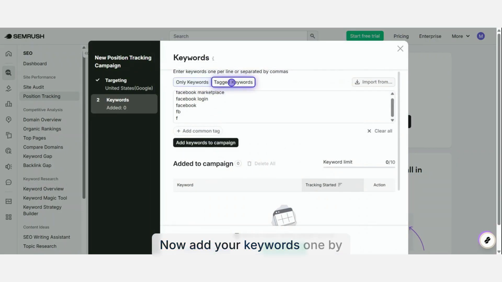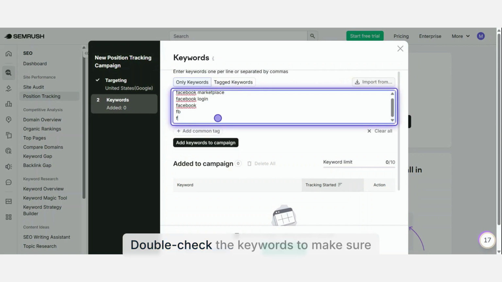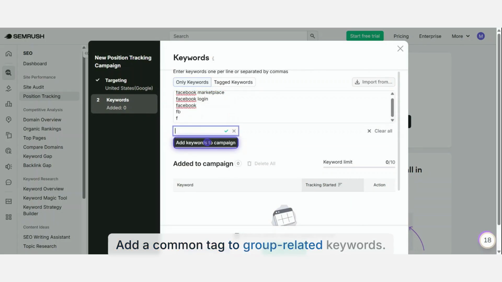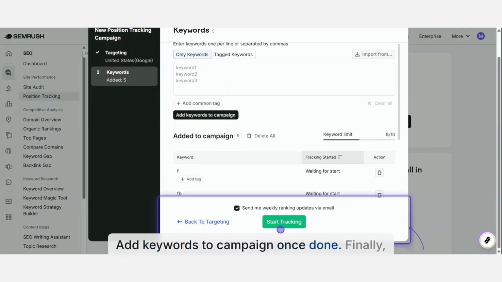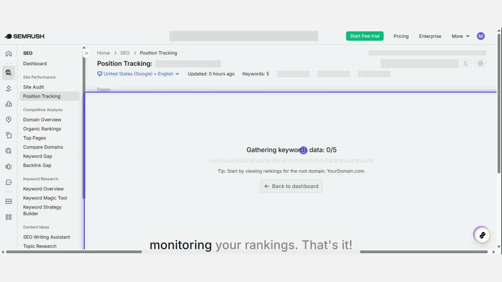Now add your keywords one by one or paste them in. Double-check the keywords to make sure they're correct. Add a common tag to group related keywords. Add keywords to campaign once done. Finally, click on Start Tracking to begin monitoring your rankings.